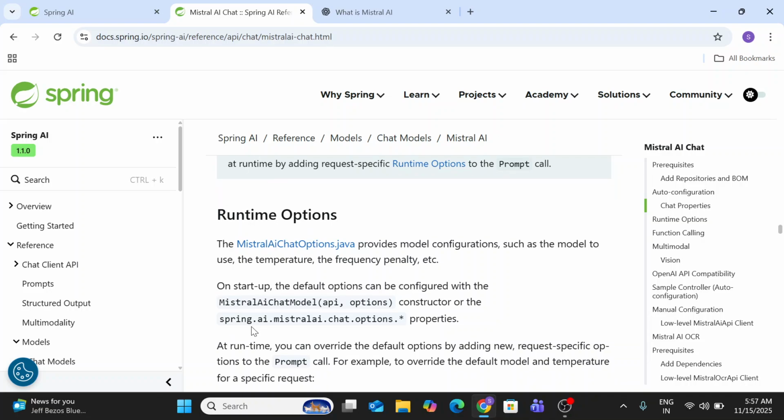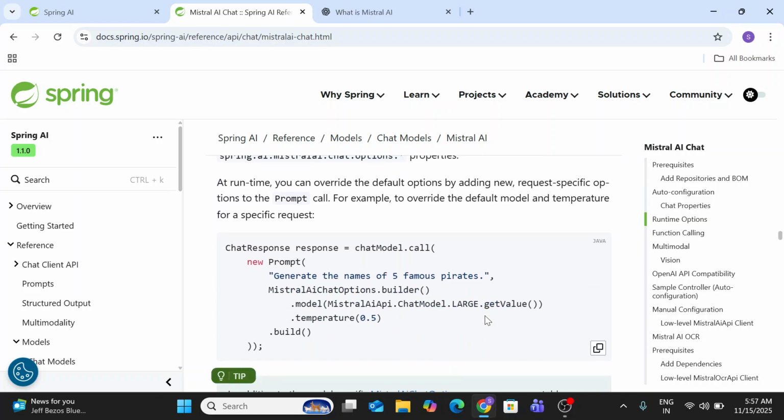So here we have the Mistral API chat model, which will take the API and options. If you see here, MistralAiChatOptions.builder. What is the model we are using? Large. getValue temperature. This one.